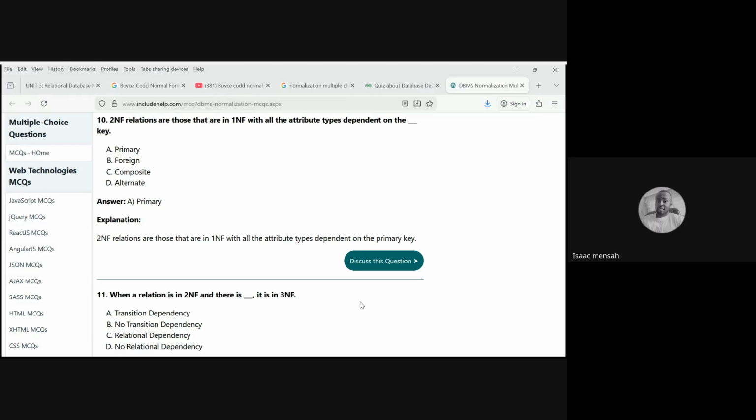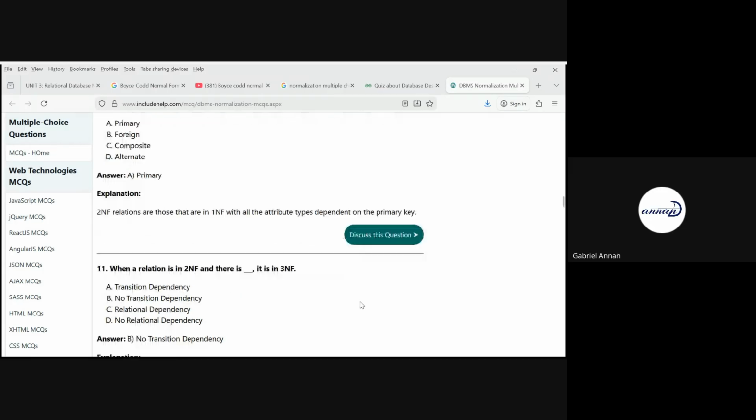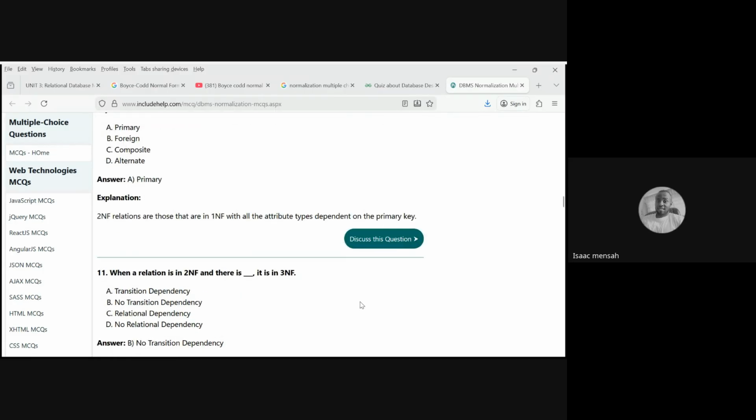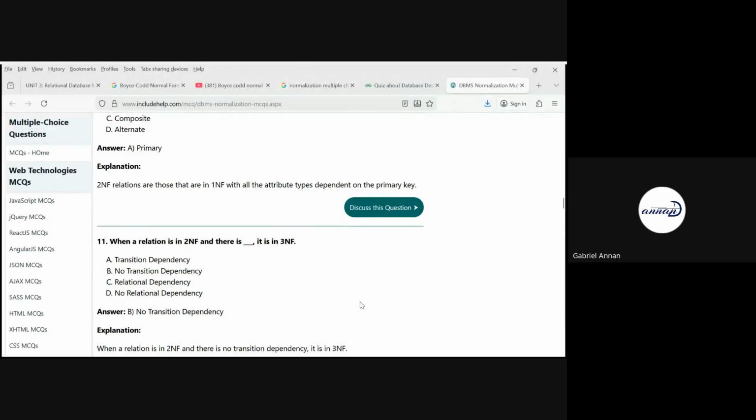Okay, so Isaac, sir, the answer is B. Transitive dependency. The answer is what? B. Okay, let's see. So the answer is B. There should be no transitive dependency. Okay. Now, Confidence.